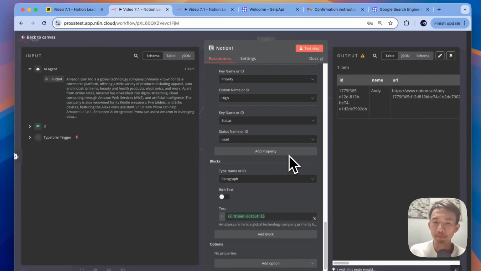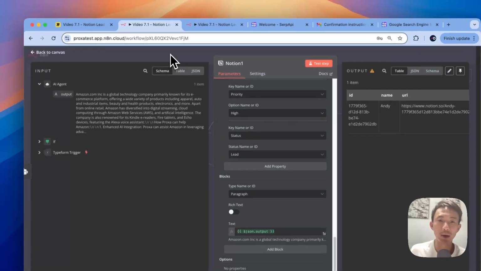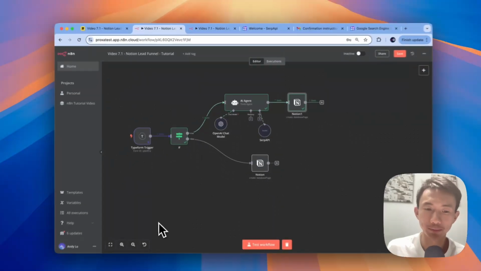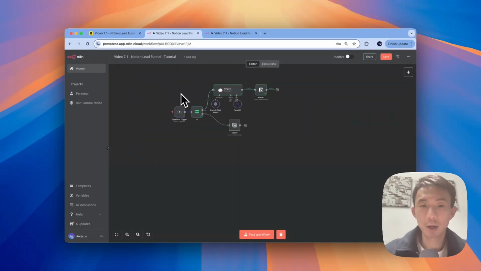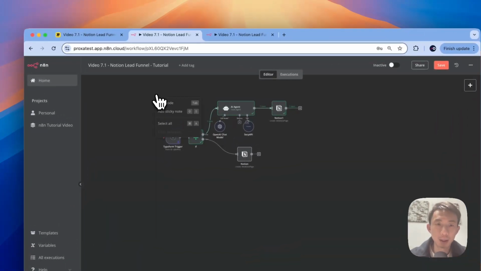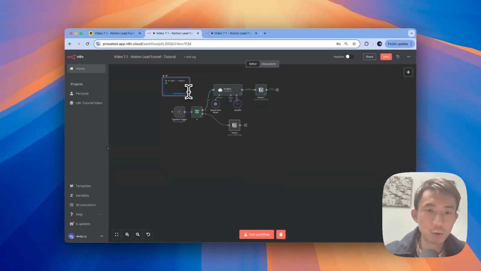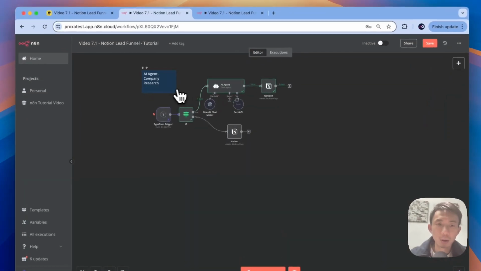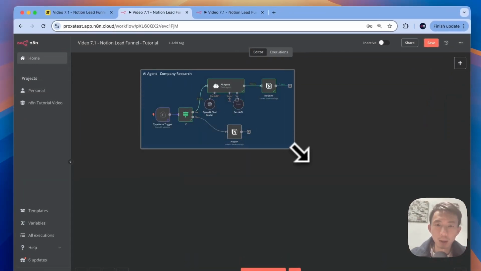And yeah, okay, so we have completed the first workflow. Setting up the first workflow, let's try to tidy it up a little bit. We can add a sticky note. Also, we can change the color to the color that you want. We can name it as the AI agent, company research, and then make it larger.